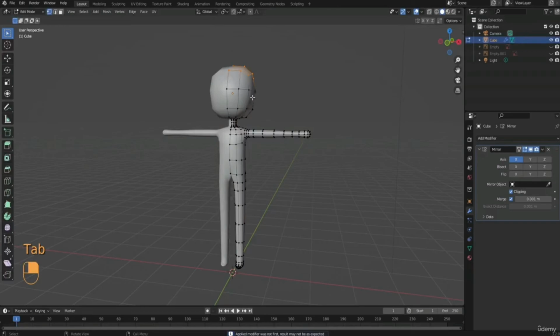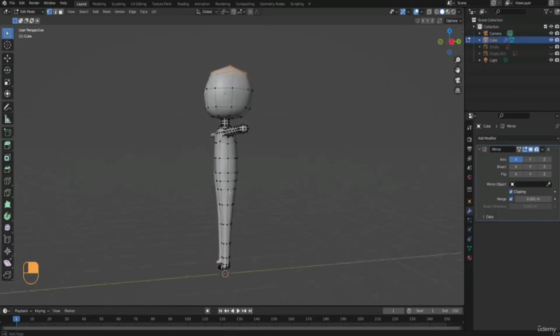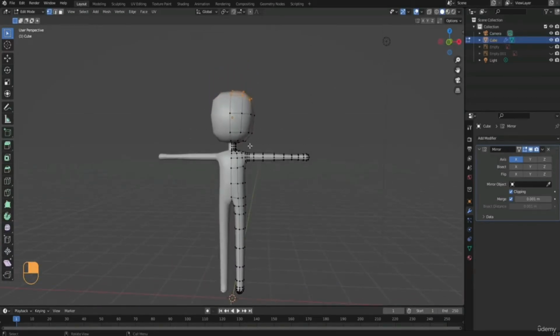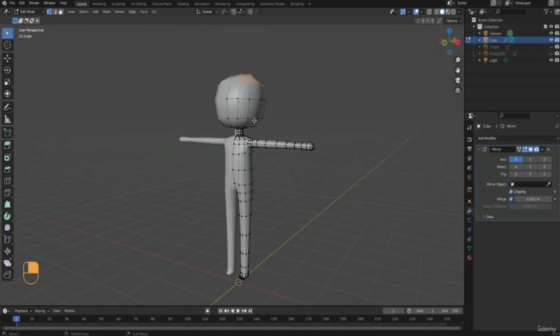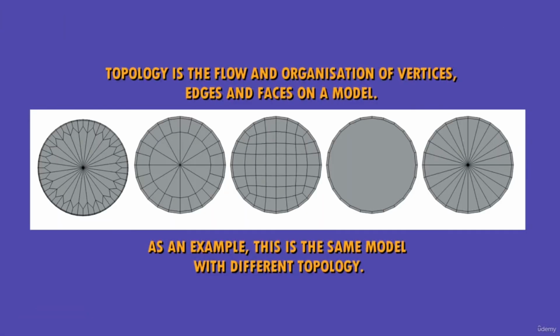When you go into Edit Mode, you can see that we now have more polygons to work with. What we're going to do now is make the foundations for our face topology, and we'll adjust the silhouette of the character further. First, let me explain what topology is. Topology is the flow and organization of vertices, edges, and faces on a model.